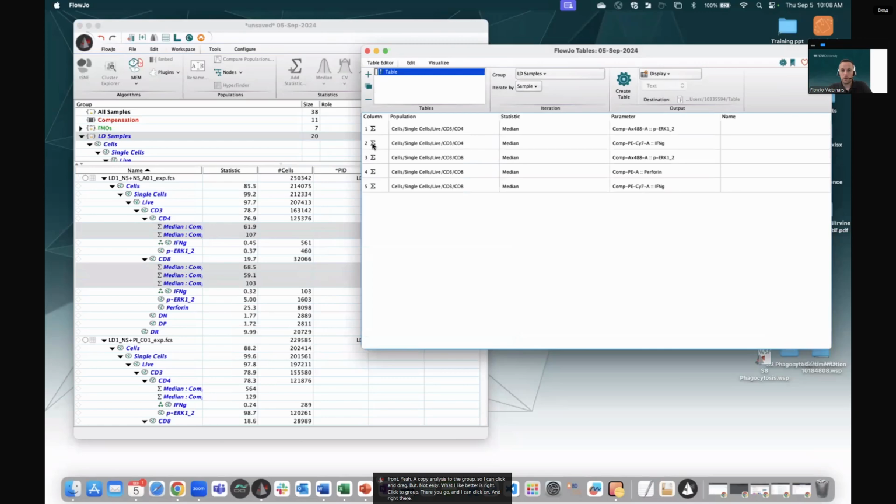All right, so I have my 5 columns. So column 1 is going to be my median intensity, MFI, sorry, of ERK1 and 2 on my CD4. Column 2 is going to be my MFI of interferon gamma on my CD4. Then column 3 is going to be MFI of ERK1 and 2 on my CD8. Column 4 is going to be my MFI of perforin on CD8. And my column 5 is going to be MFI of interferon gamma on CD8.